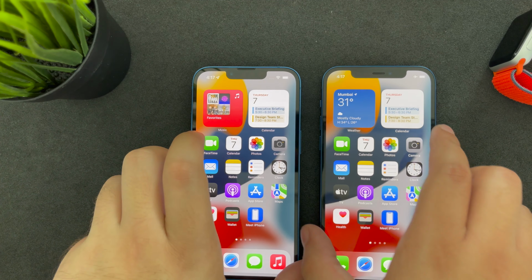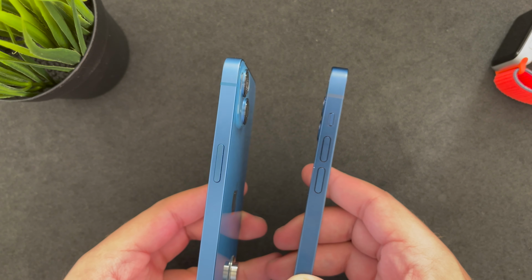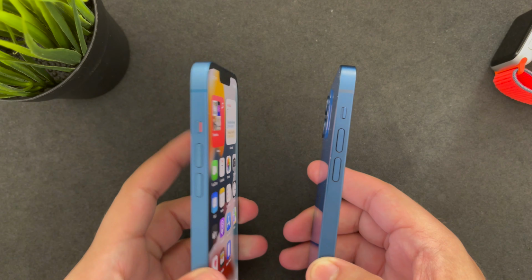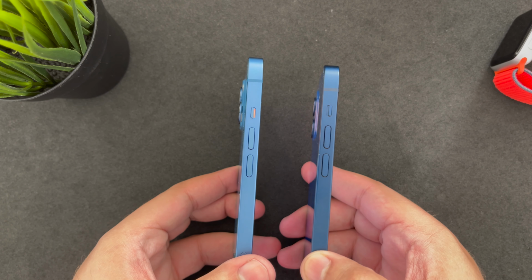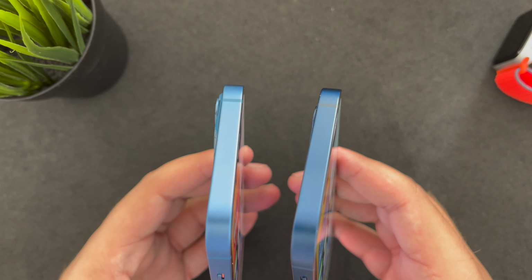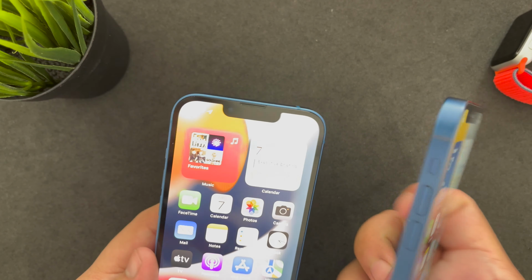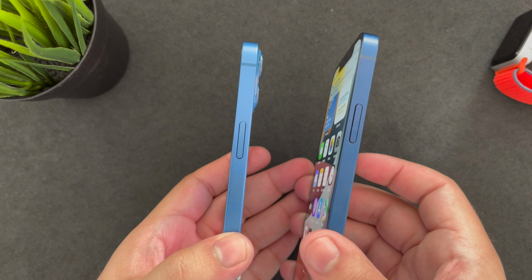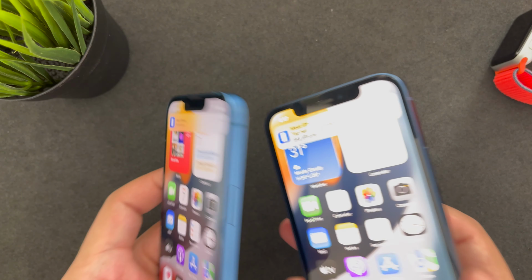Today we're going to look at the iPhone 12 versus the iPhone 13, and I'm sure after watching this video you will be able to pick one between both of these. Now the iPhone 12 has got a price cut and it seems really attractive right now.